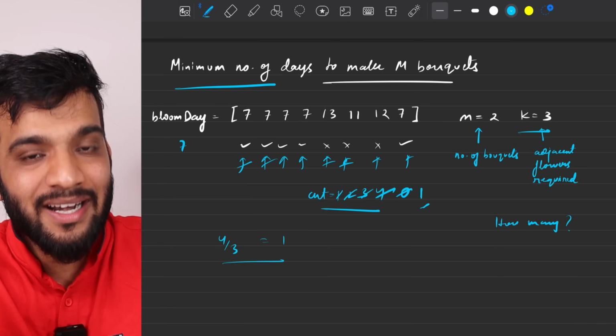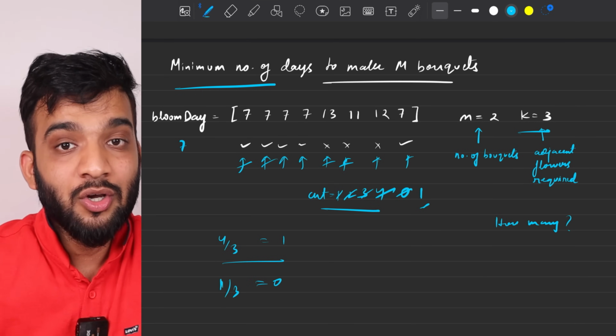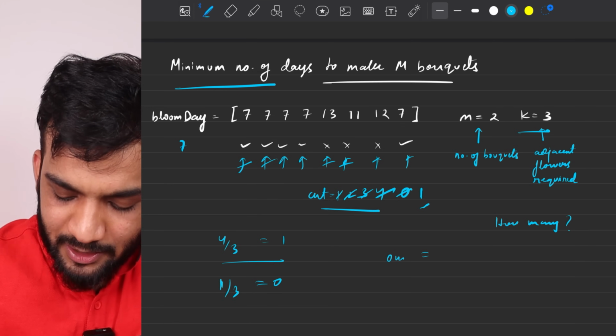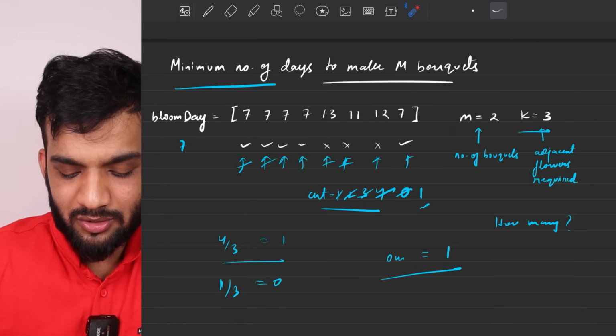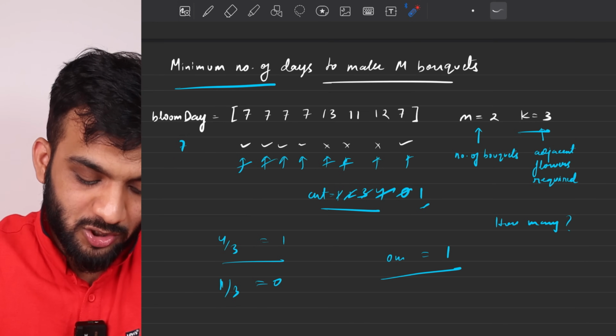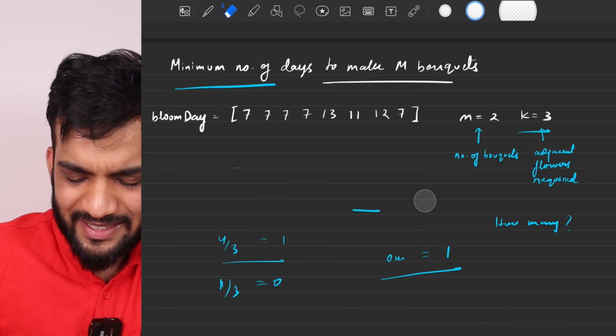So when you have ended everything, again you check. You have 1. How many bouquets can you form? 0. So what is the overall number of bouquets that you could form? 1. And how much did you require? 2. So this day is not possible. That is how you figure it out. Okay, perfect. So day 7 is not possible.